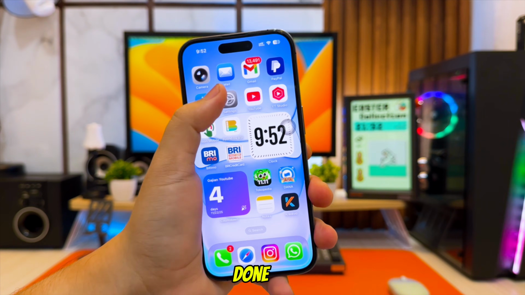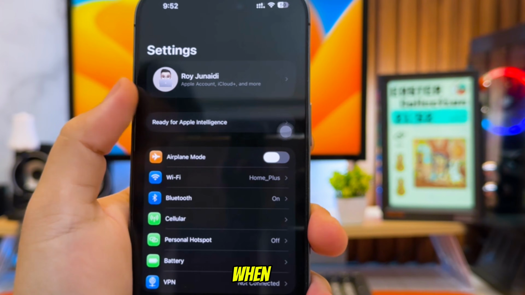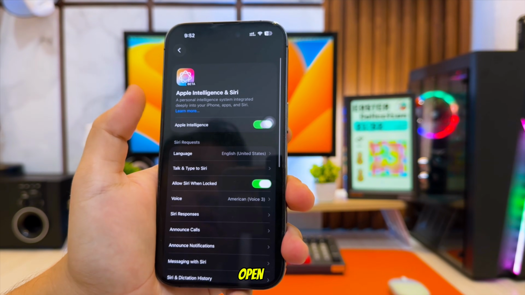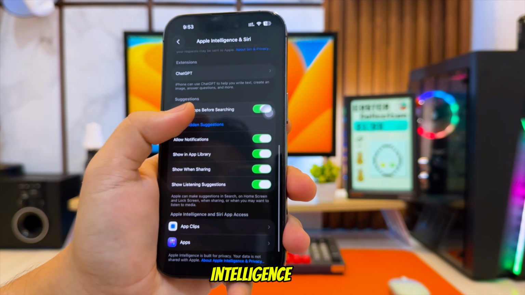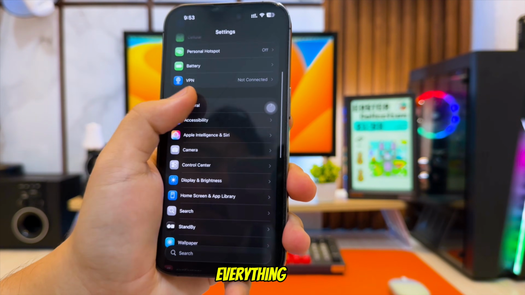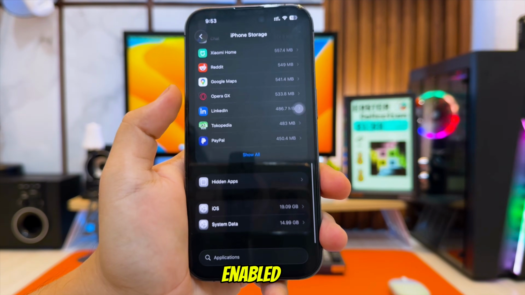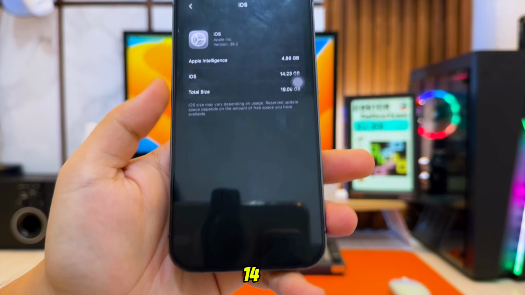Once everything is done, you will receive a notification saying Ready for Apple Intelligence. When you see the notification, go ahead and open Apple Intelligence and try using it to make sure everything is working. In my case, as you can see, I have successfully enabled Apple Intelligence on my iPhone 14 Pro.